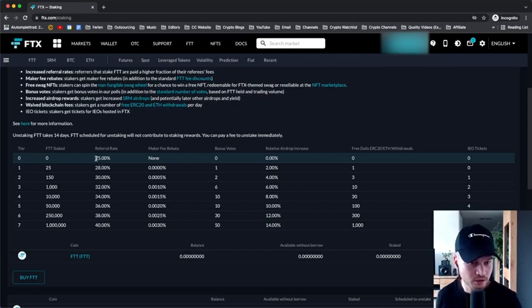It starts at 25%, and then if you stake all the way up to 1 million FTT token, you're going to get 40% of their trading fees. Then you also have a maker fee rebate. So if you put in limit orders, then you get a specific part of the trading fee that you have paid to FTX back. So you're getting that reimbursed. And the more you stake, the more you get back. You also get bonus votes, airdrop increase, and free daily ERC20 or Ethereum token withdrawals.